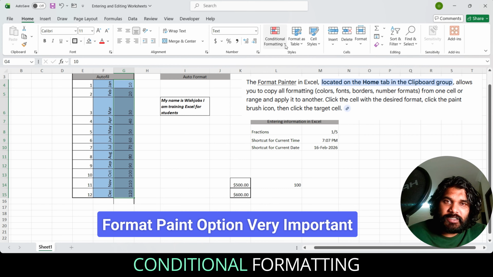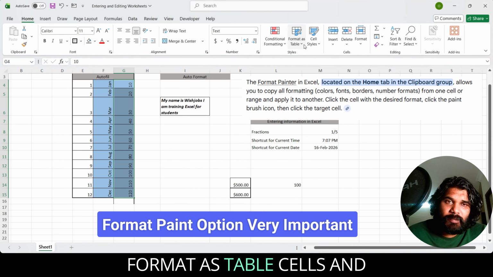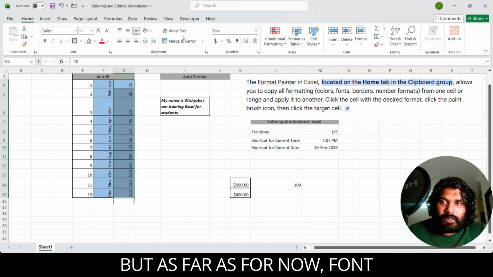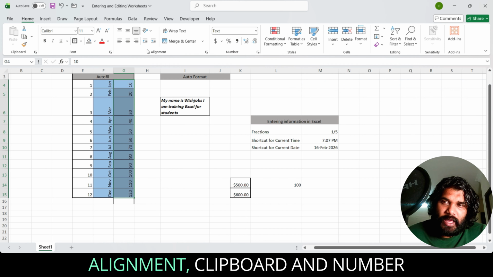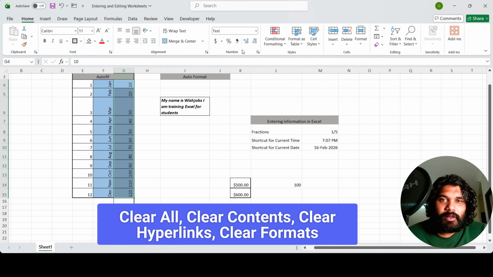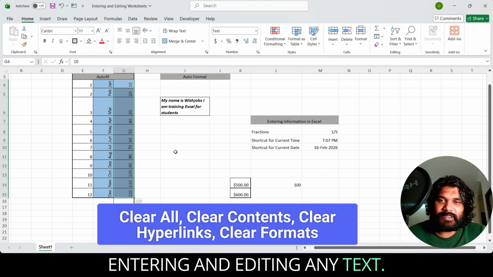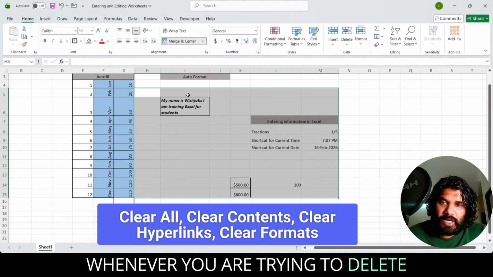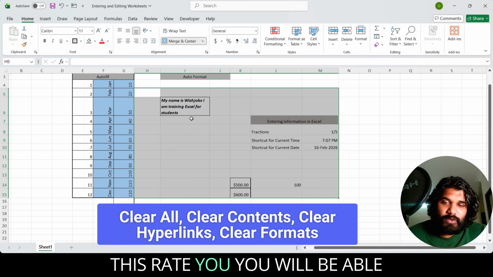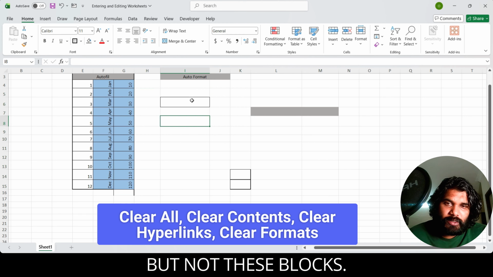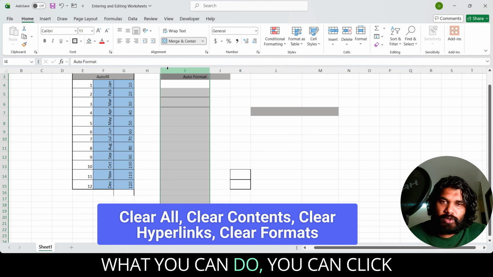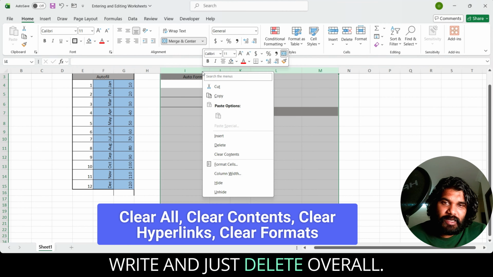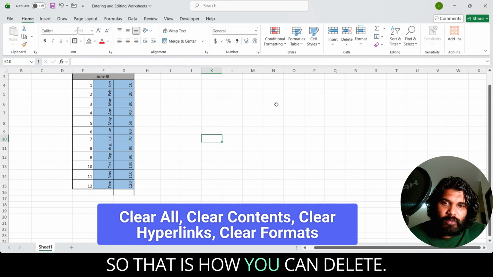And you have the conditional formatting, format as table, cells and all. We will discuss in detail when we are discussing these topics, but for now, font, alignment, clipboard and number are important when you are entering and editing any text. And what else we can do here, whenever you are trying to delete this, you will be able to only delete the information but not these blocks. To do that, you can click on that column, click on the right and just delete overall. So that is how you can delete.